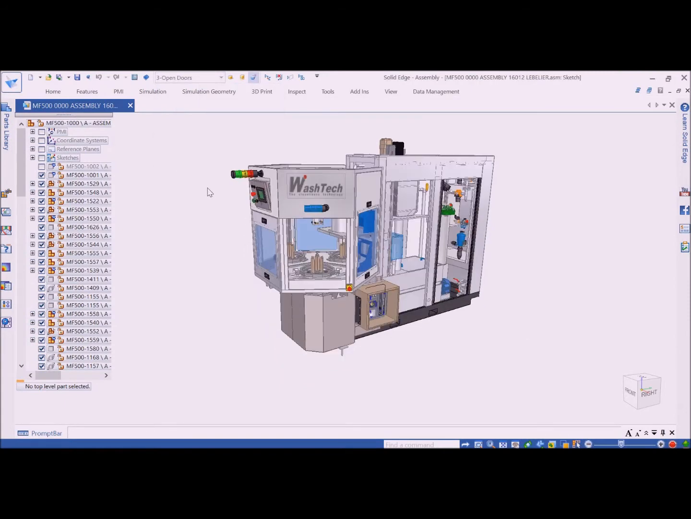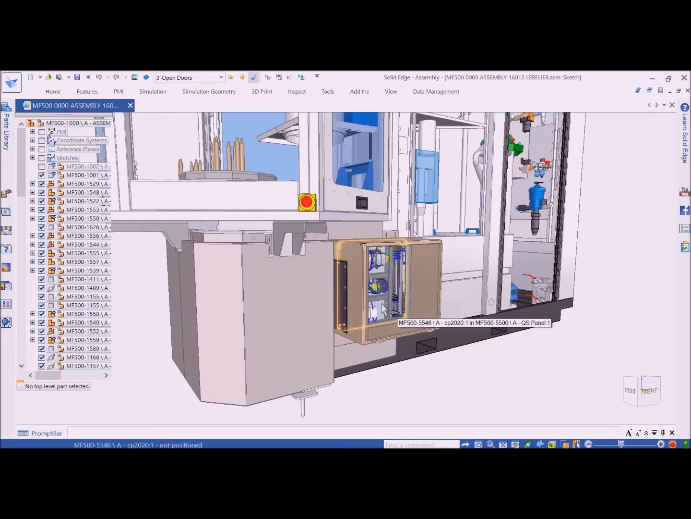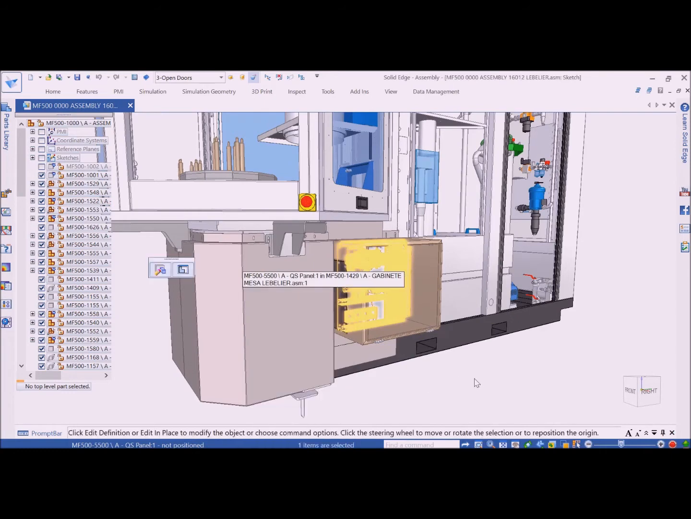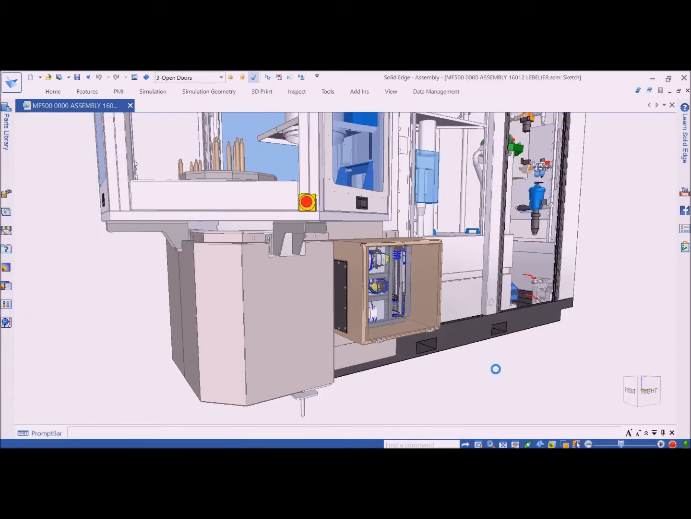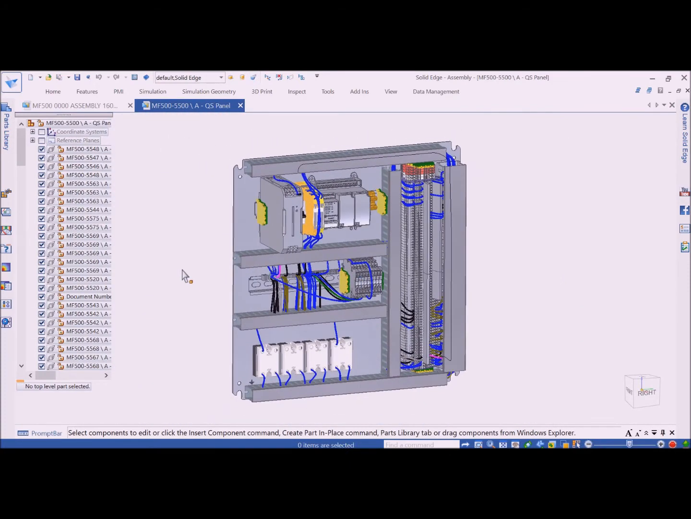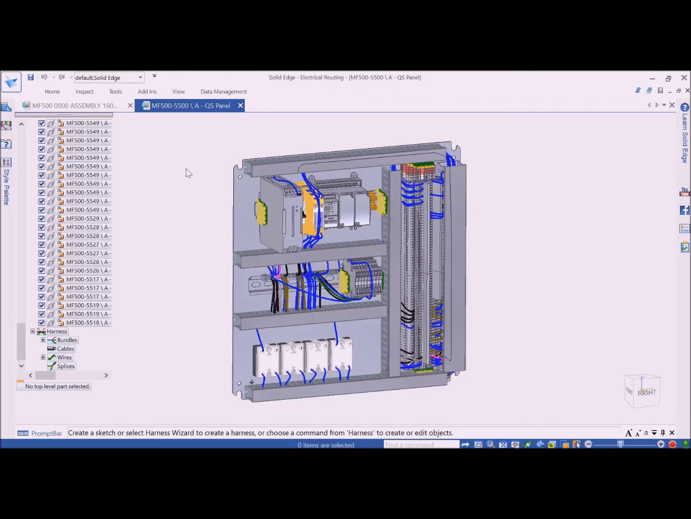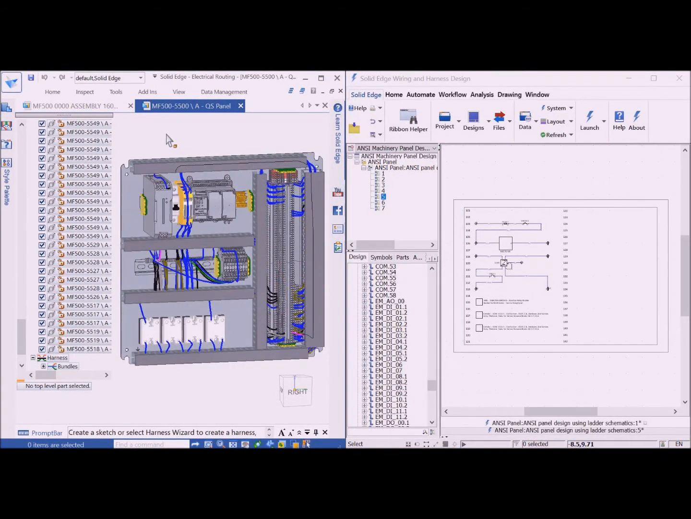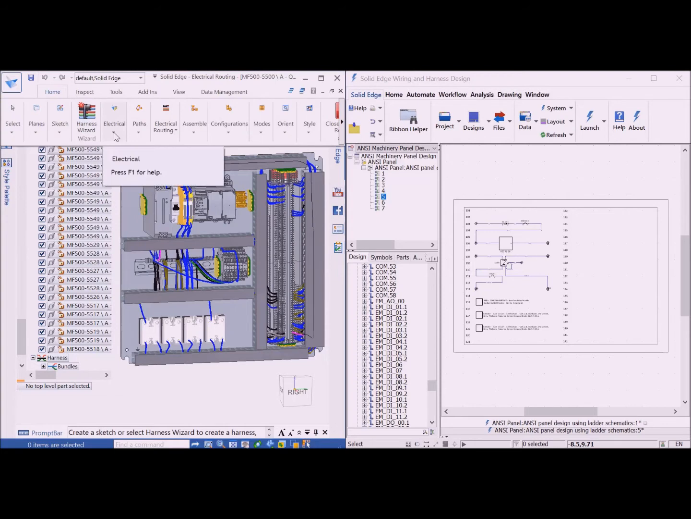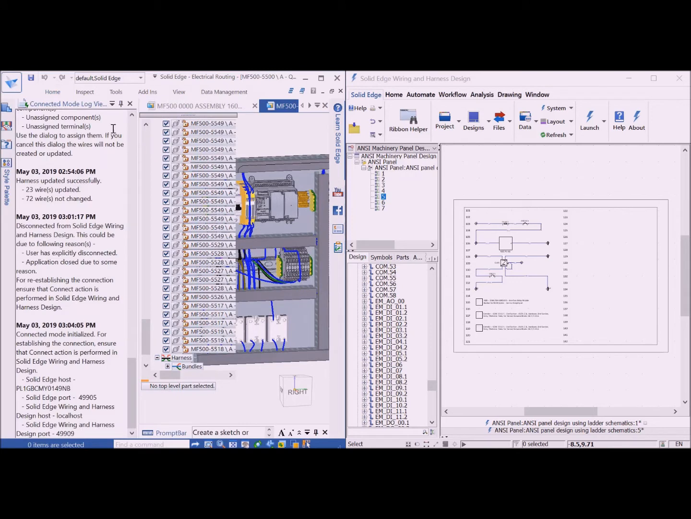Here we can see the machine that the electrical schematic belongs to. The electrical panel is partially completed with both 3D electrical components and some of the wiring. Some additional electrical components and wiring need synchronizing from the wiring design application into the mechanical assembly. Activating the electrical routing environment inside Solid Edge allows the mechanical engineer to establish a connection to Solid Edge Wiring Design. The electrical engineer also connects, completing the link between the different machines, creating an ECAD and MCAD bridged environment.